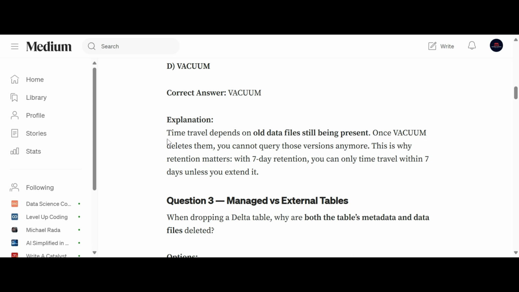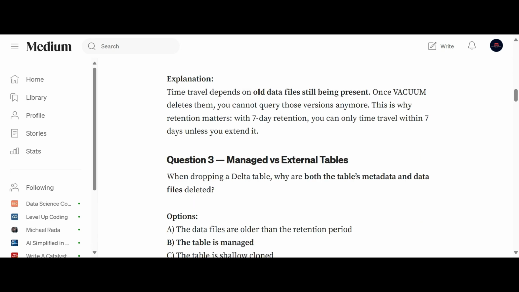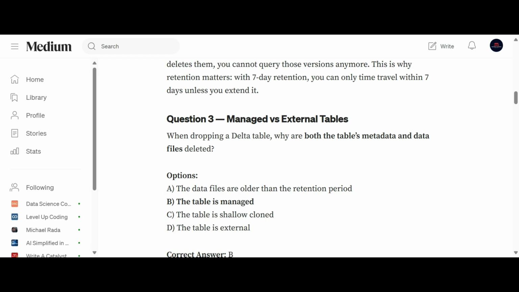So just an explanation: time travel depends on older files still being present. They have to be present. Once the vacuum deletes them, you cannot query those versions anymore. That is why the retention period is an extremely important property. You must use it wisely. Okay. So the 7 day retention period is the default, and for anything lesser you need to put an override.